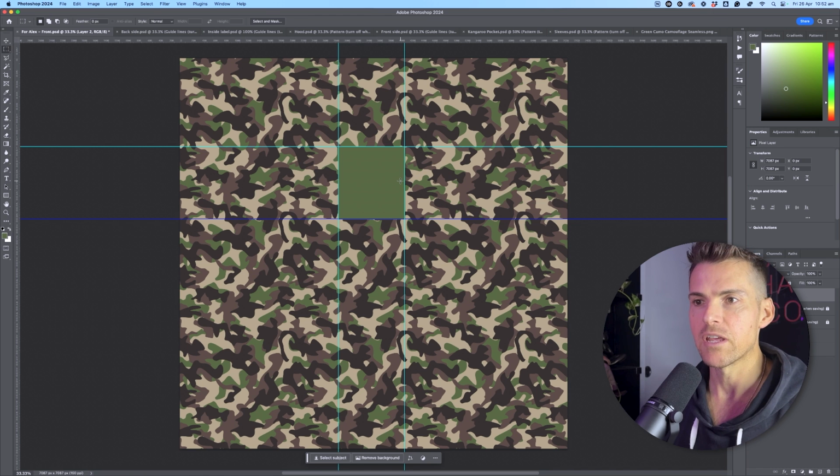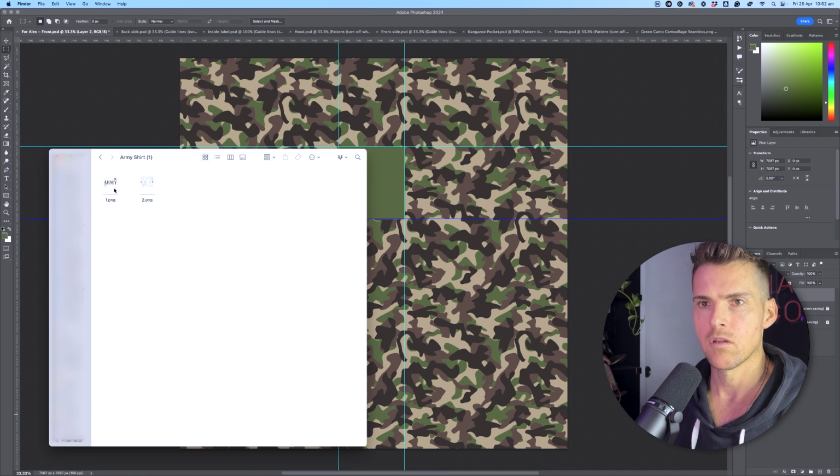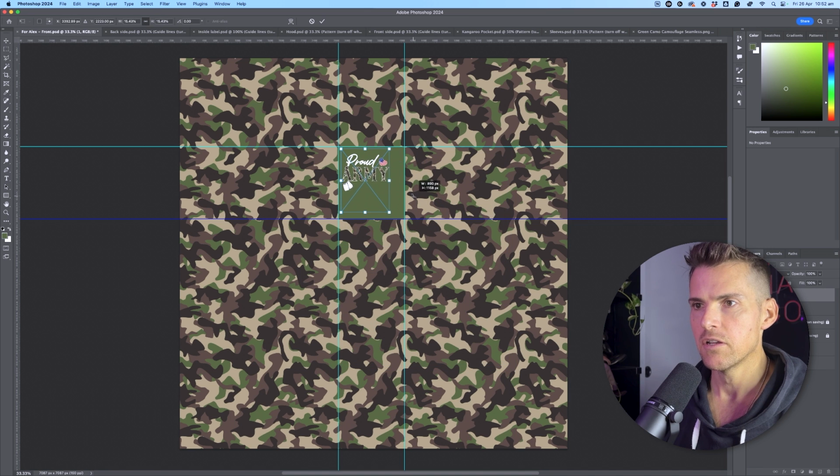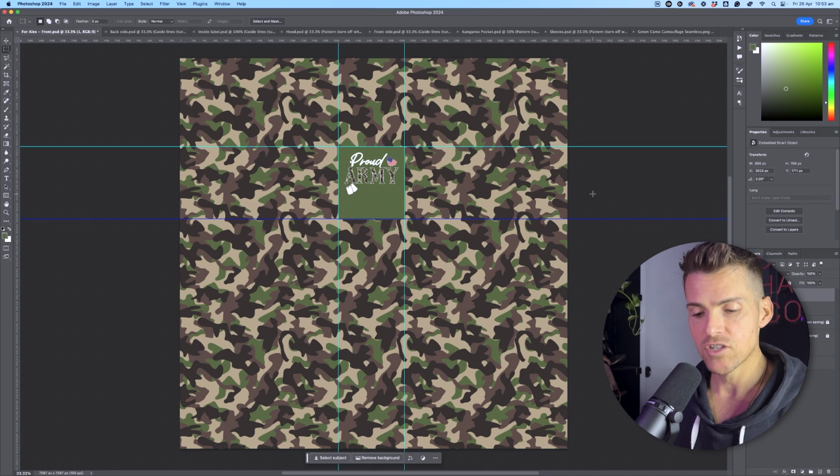Cool, now we can import that design we got from Canva. Here it is, bring it in. All right, so we want to make that center. It looks about center there. Cool. Okay, now download the JPEG and move on to the next template.